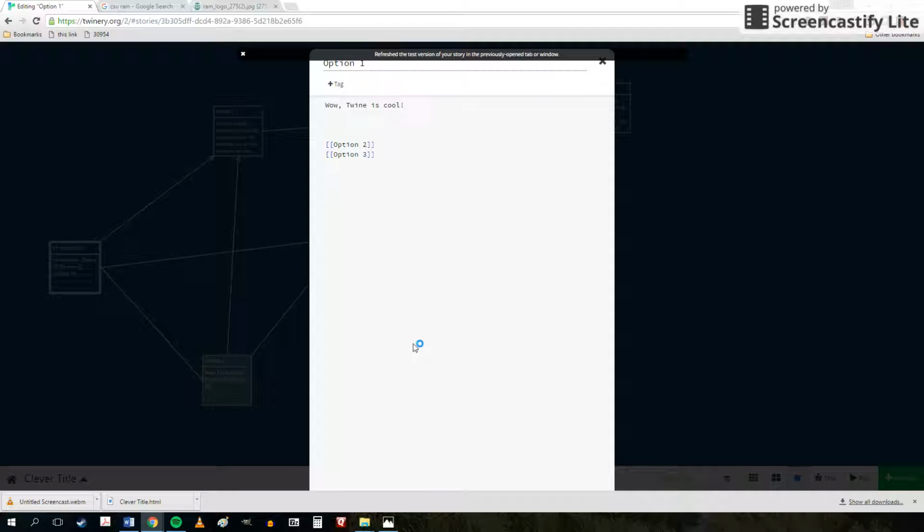This video will show you how to insert images or embed images into your Twine story. So let's say here I am in my passage working on my story, and I want to put an image of a CSU RAM here. So the basic syntax that you're going to follow is this.